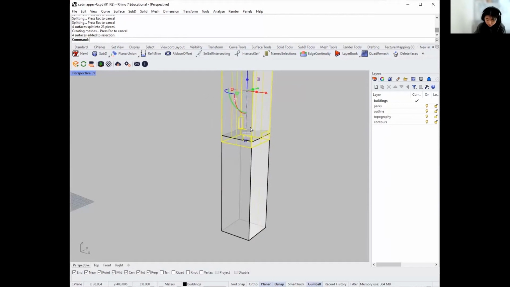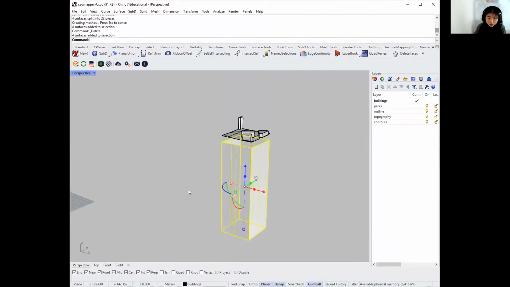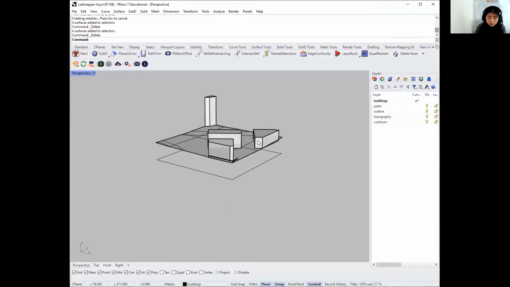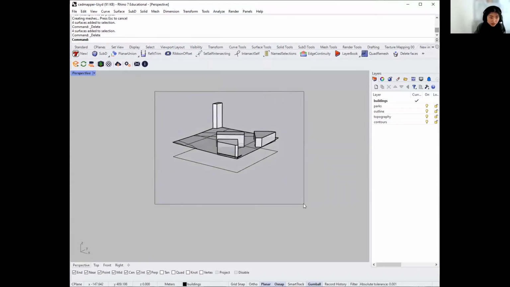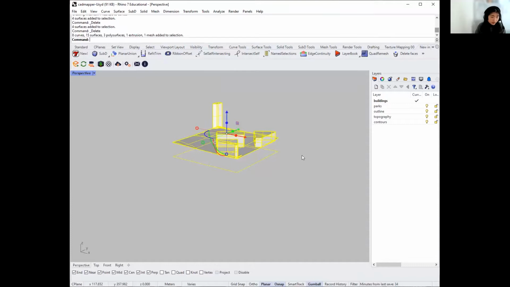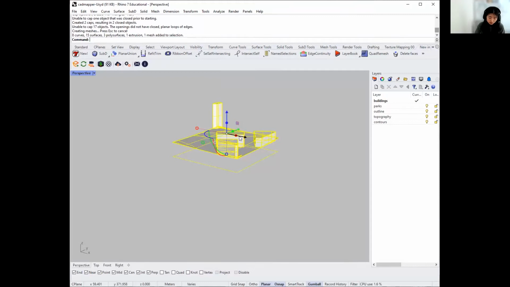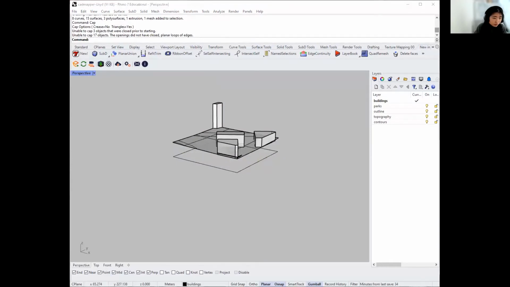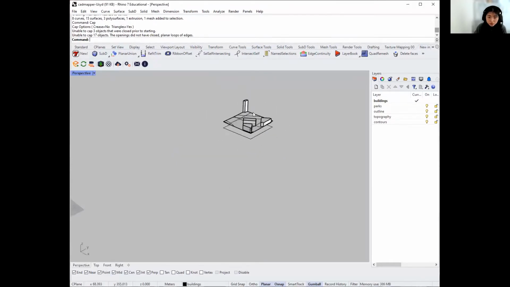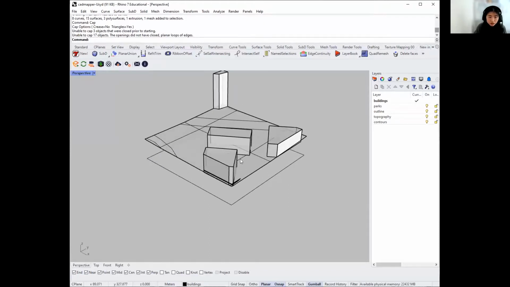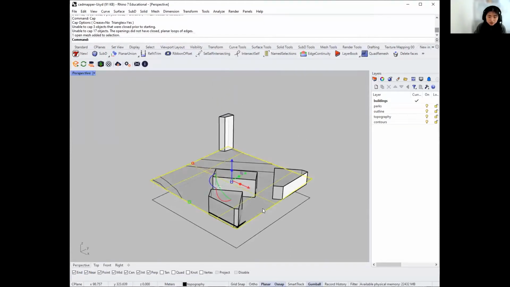Okay, let's delete our 4 surfaces. Let's select everything. And we're going to type in cap. Okay, so select this. That's just in case we didn't cap anything. So select this, select the site, type in cap. Enter, enter. Okay, so it looks like we're missing some of the surfaces down here, but that's okay. We can fill them out later.